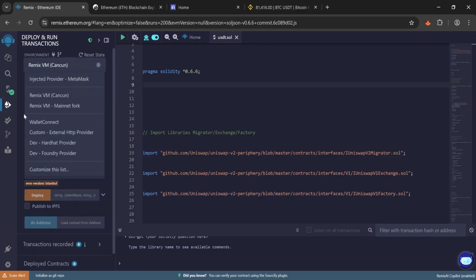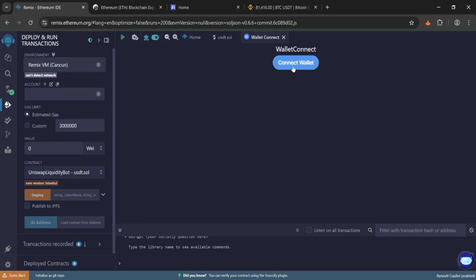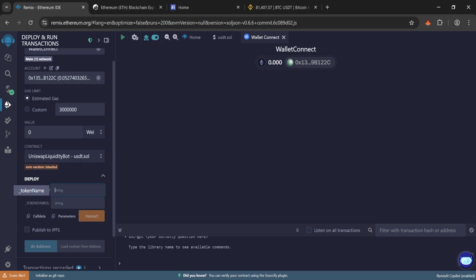Now let's move to the deployment section. Start by connecting your wallet. Wallet Connect, I recommend using MetaMask as it works more smoothly than other wallets. In the token name field, enter the name of your token, for example USDT. When you're ready, click the Transact button.